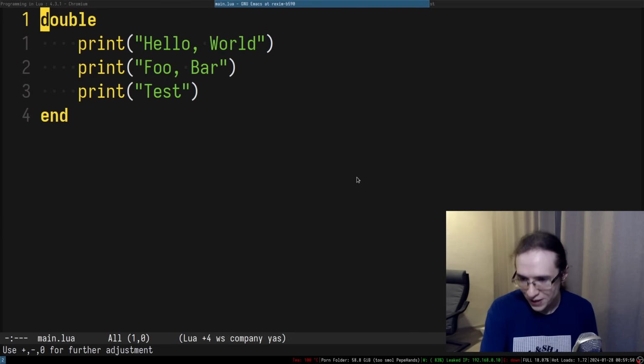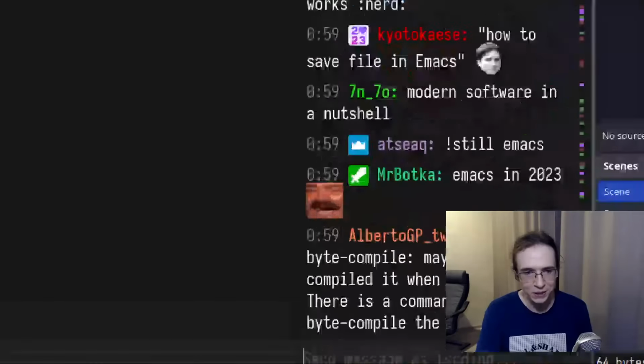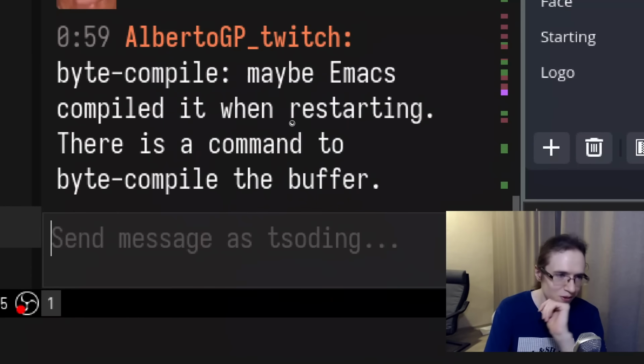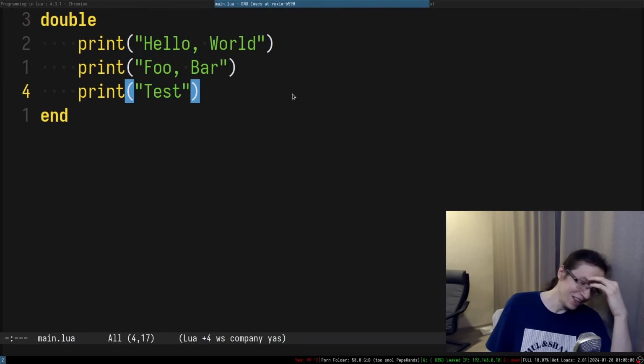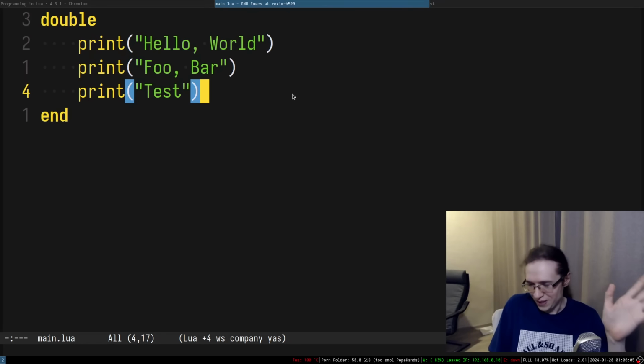So byte compile, maybe Emacs compiles it when restarting. There was a command to do byte compile. Yeah, so that's probably what happens. You're right. So bad. Again, that's actually besides the point.